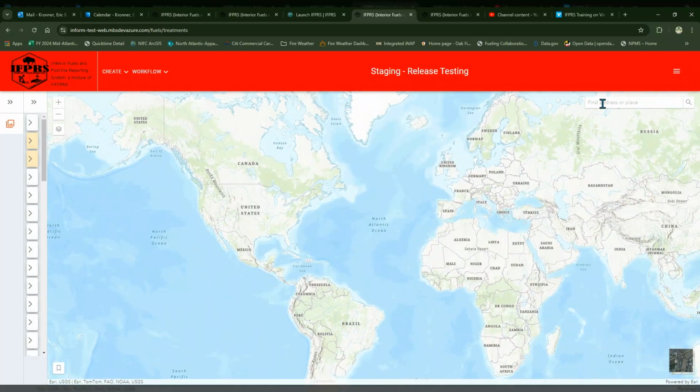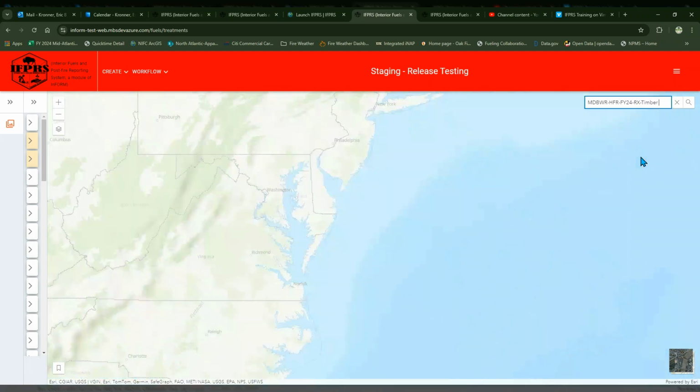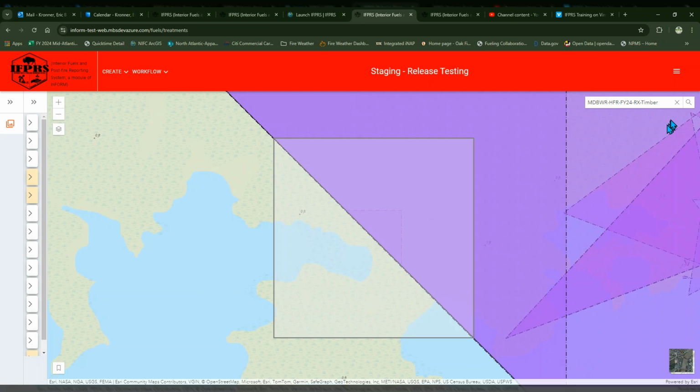If you wanted to, you could also start typing in the name of an action, and you would start to see results too. So you can do that as well, and then just click on it and zoom into it.